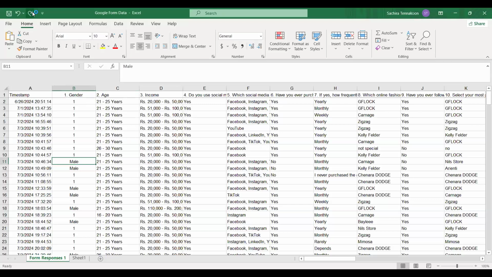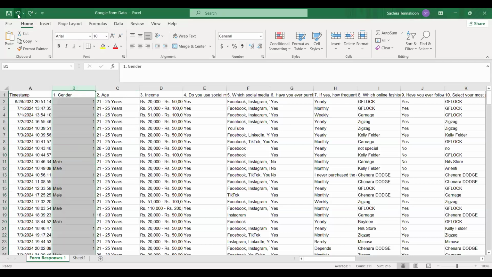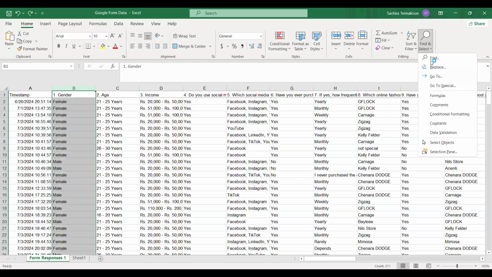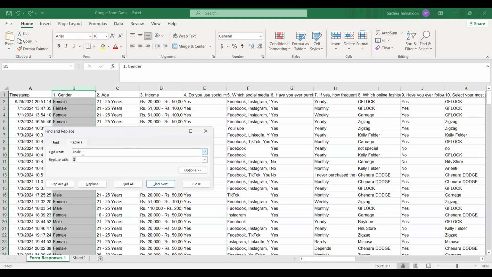I will undo this. Right now, we are back to where we started. Assume that I am going to do the replacement this way. Find and replace. I will be replacing male first. See what's happened.